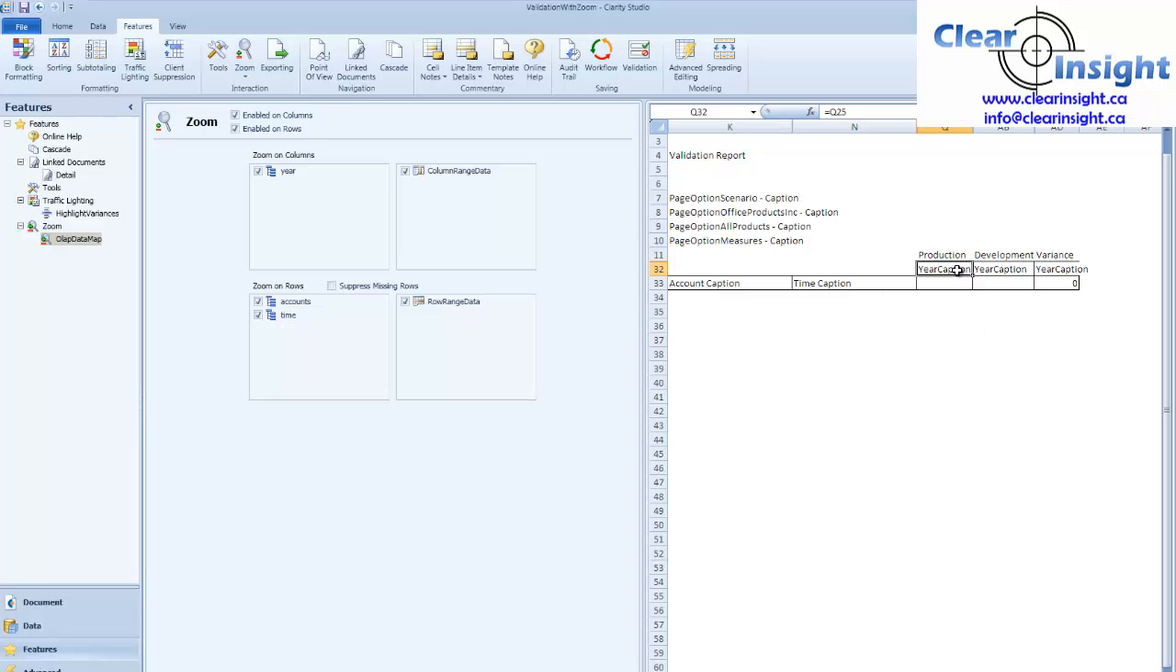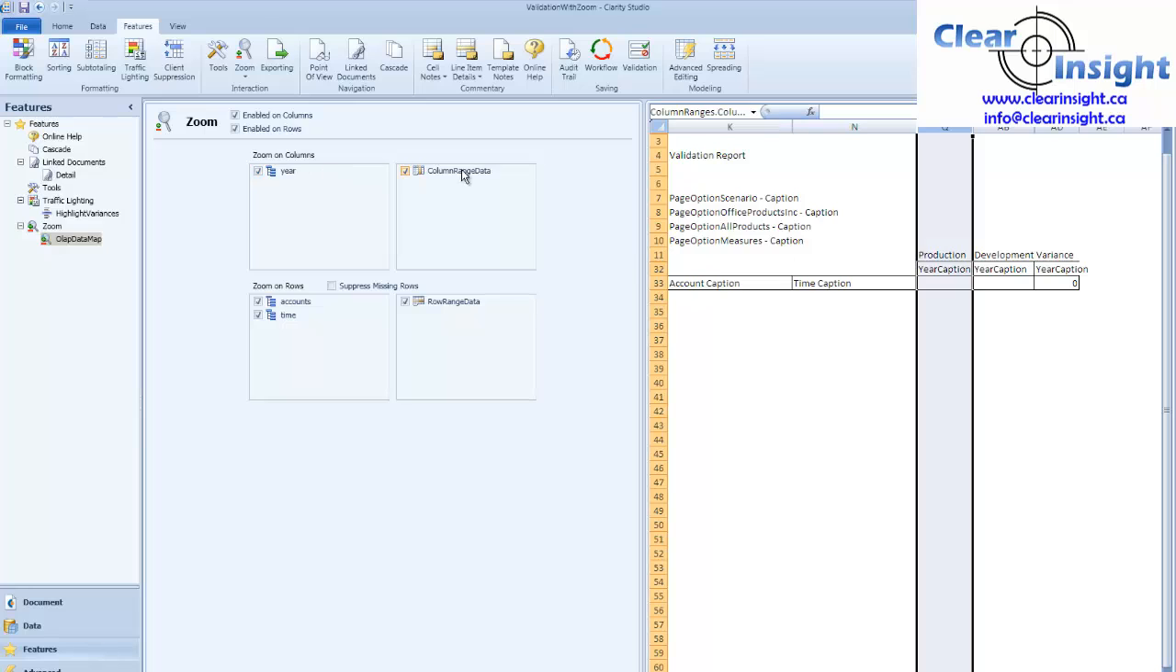So if you have rows or columns that are static, where you can't have additional rows, you might not want to enable zooming on that piece. But as long as it's dynamic, then it should be fine to enable zooming on a row or column piece. So here I've got really all the items selected. So I'll be able to zoom in on my accounts, along my time dimension, along the rows, or I'll be able to zoom in on the year, along my columns.